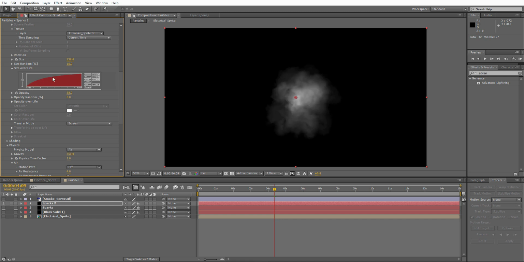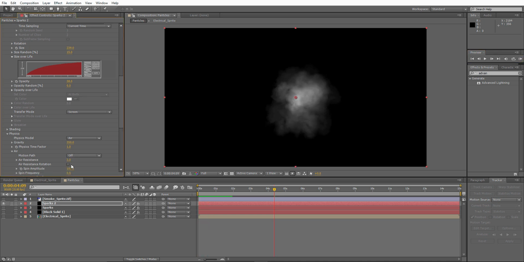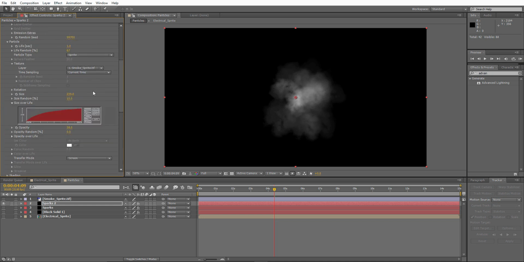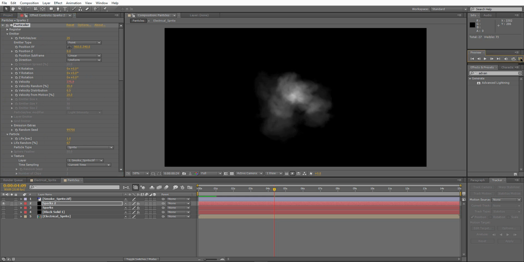I always try to go for a logarithmic styled curve. Have a quick look at that. I'll decrease the air resistance, decrease the gravity, and decrease the velocity. And randomize it just a little bit. That'll do for our smoke.